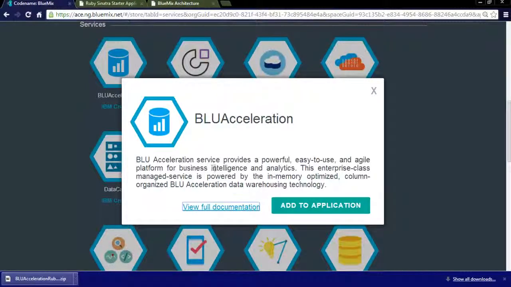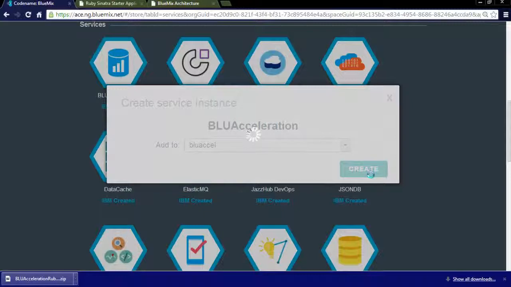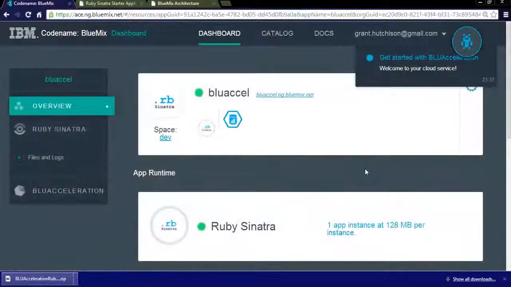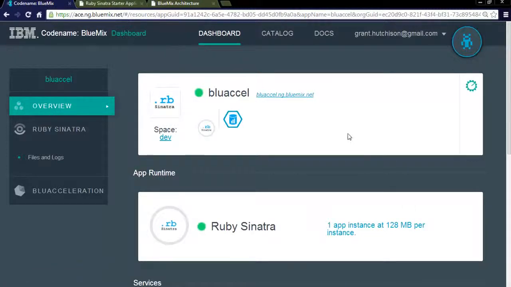Okay, so let's add this BLU Acceleration service to our application. We only have one application. If we had a number, we'd have to select. So this will add BLU Acceleration to our application. So we have a Ruby app environment with a BLU Acceleration service that's available. Okay, so to actually have an application connection, we have to re-provision our application, and so the application we downloaded can be used for that.